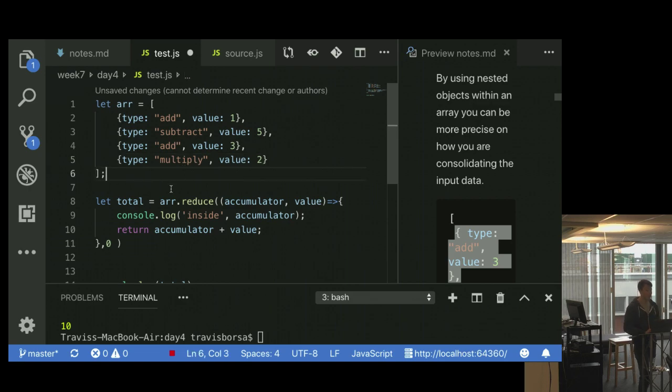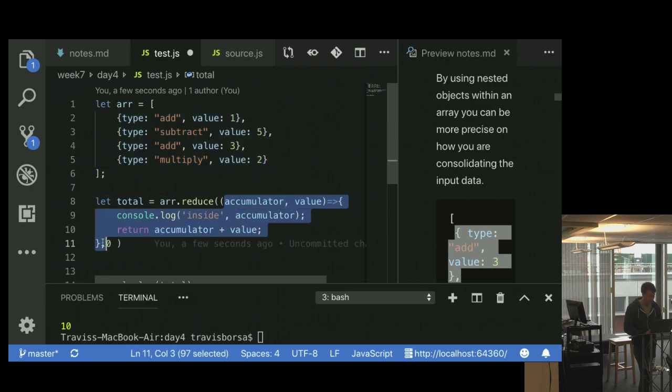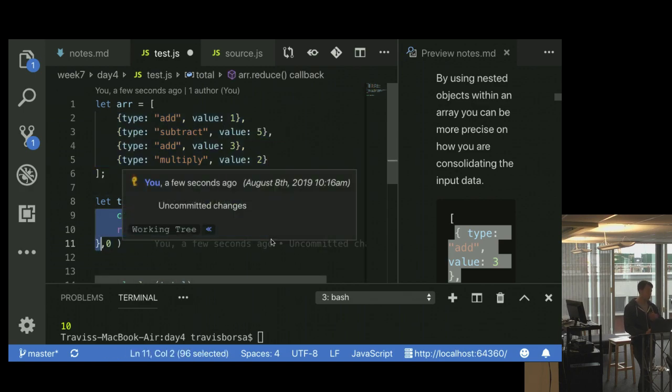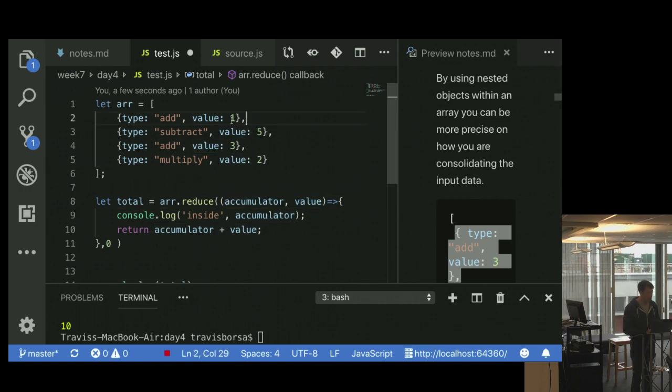The key thing to think about here is that we've added complexity to our array or our set of data. That doesn't mean that reduce is going to just handle that complexity by itself. We're just going to take the already defined callback and make it work to use our new data. So we have accumulator, which will be our running tally, and we have value. Value will now represent, say, first this object, then this object, and so on and so forth.